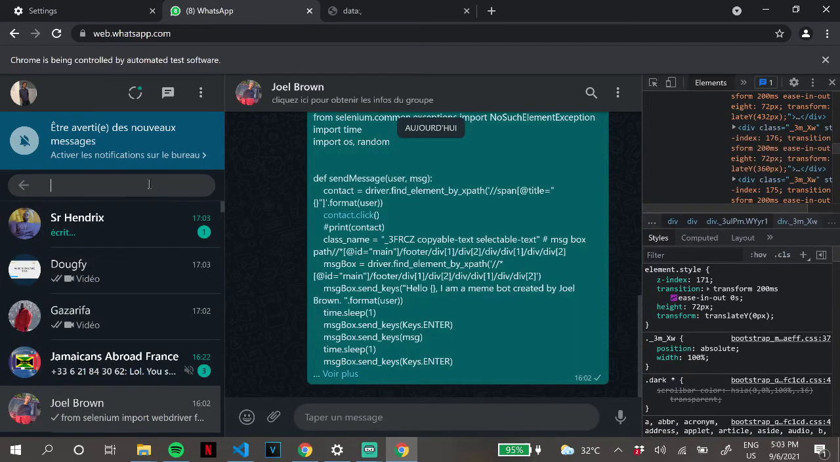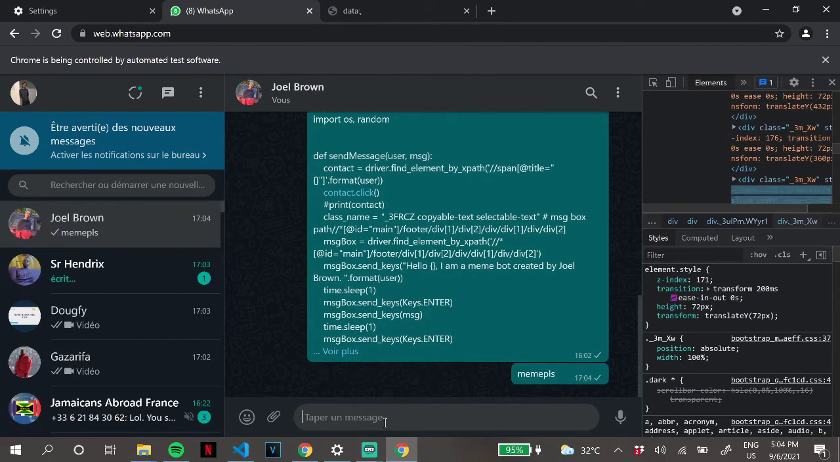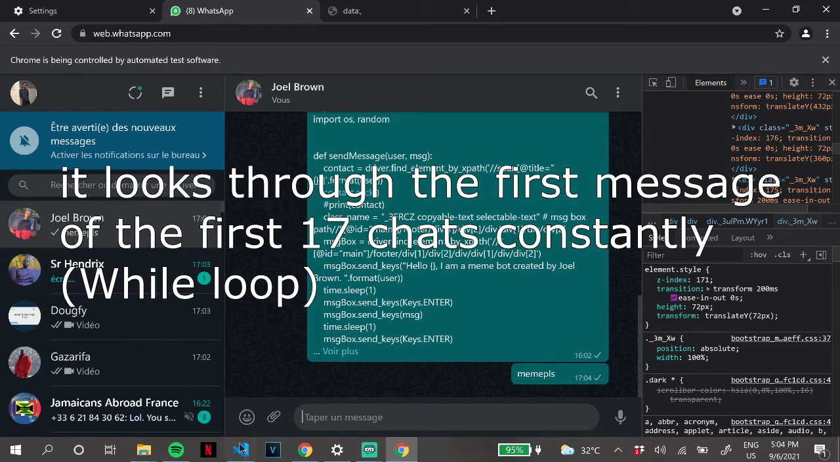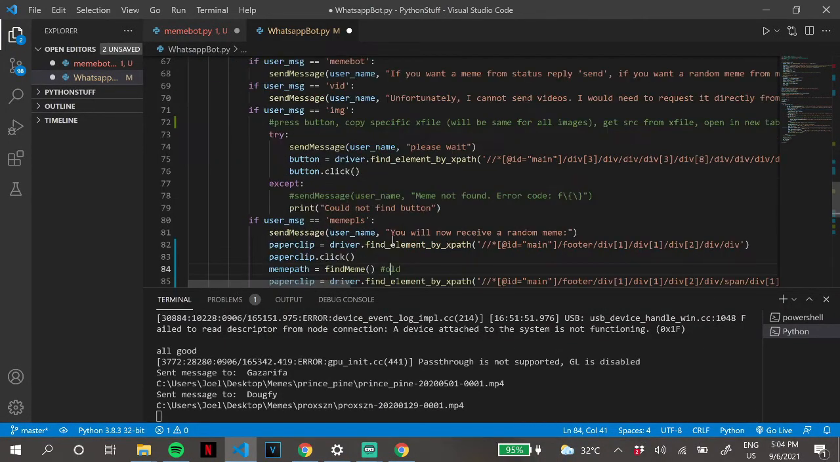This is a group essentially, so I don't think this will work, but I'm just going to do this anyway. So I type meme please here, and it's not going to work because this is a group, so it's not going to see it as a contact. But it would look right here, and it would see the message that is here, and then it says, okay, if that user message is meme please, it will then call the send message function, and then it will send the meme.